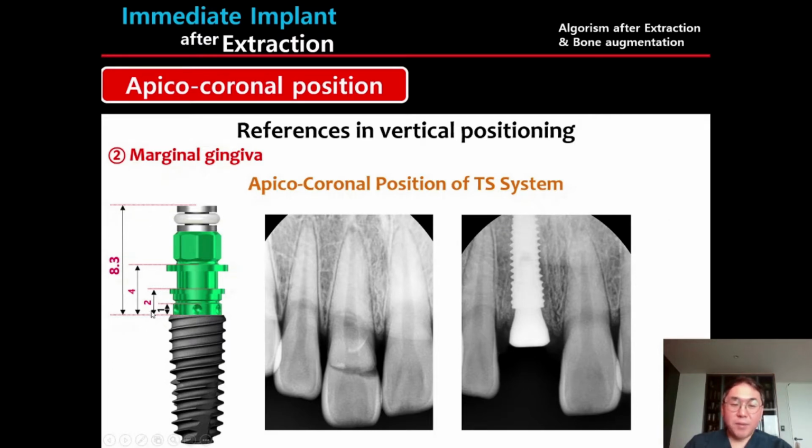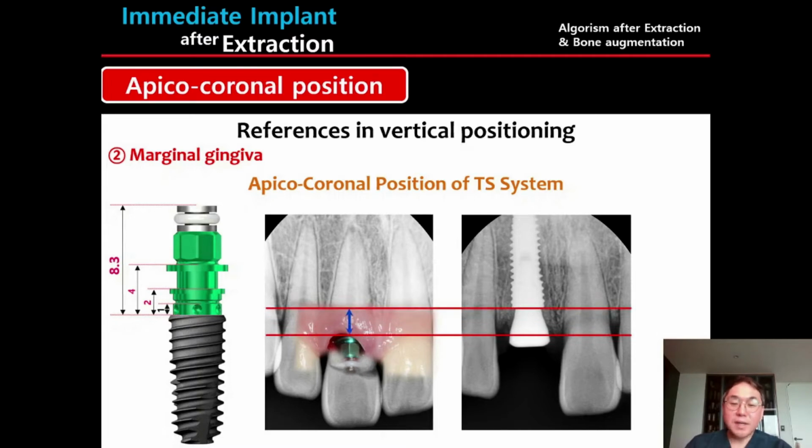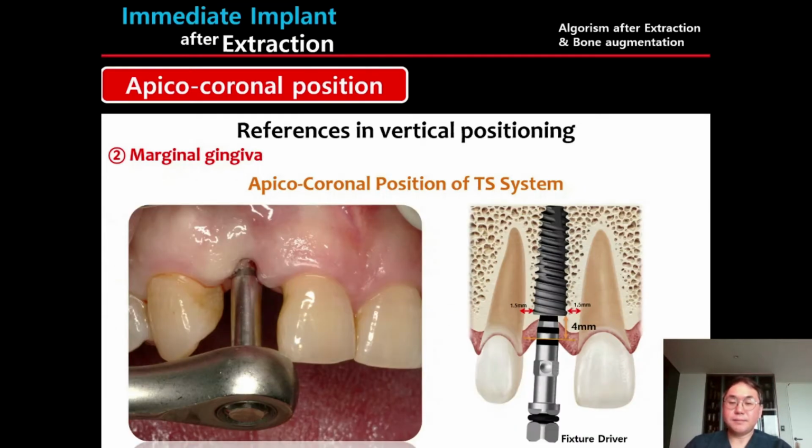Here, from the top of the implant to the most apical portion of labial gingiva, because labial gingiva has scalloping, the most apical portion of labial gingiva should be a reference point. This distance should be around 4 to 5 mm. But you can use this implant driver, picture driver, when measuring the apical coronal position of implant, you can use this picture driver.